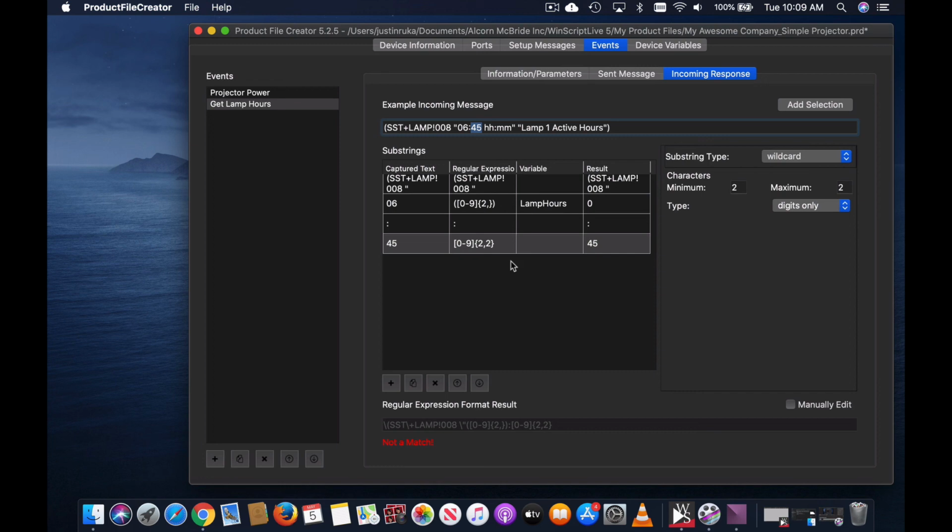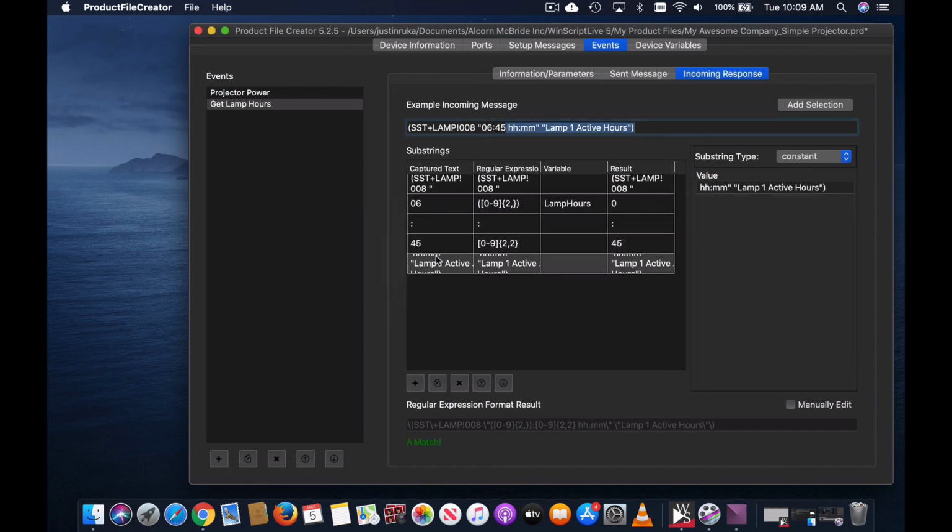In this position of the message, the projector will also return numbers 00 through 60, so keep the minimum and maximum numbers at 2 and 2, digits only. The rest is a constant, so add it. Your work will be checked and shown up in the regular expression format result at the bottom of the tab. It shows, quote, a match, so things were done correctly from the standpoint of matching the regular expression you created to what you have typed in the example incoming message box. Save the product file, and we're complete.